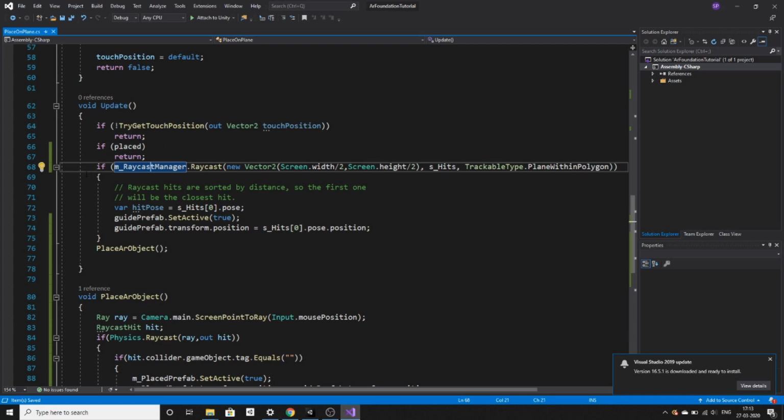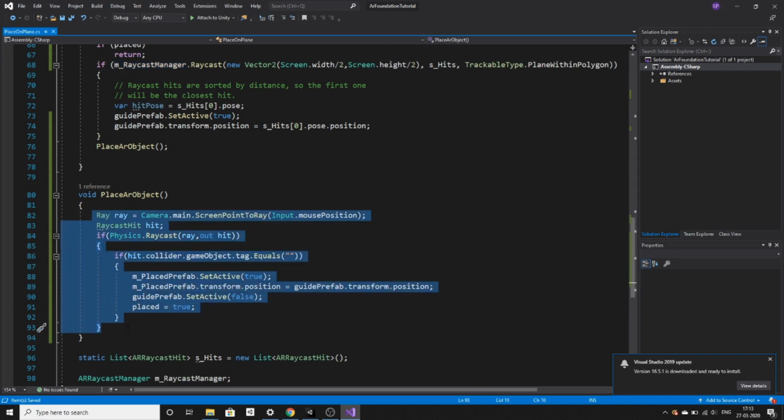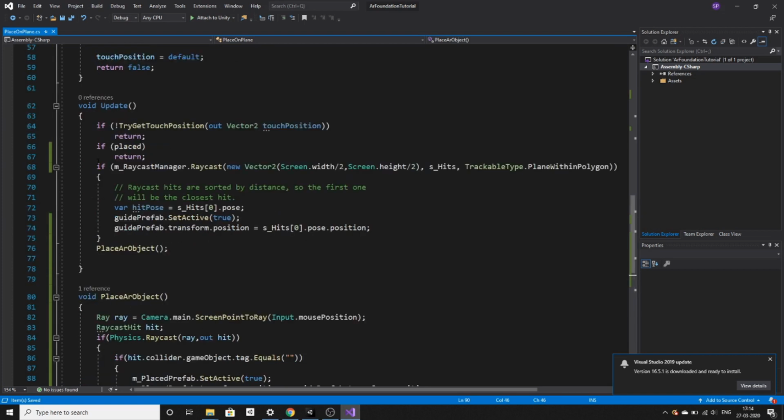If it is not placed, then it will first cast the ray from the middle of your mobile screen, then the guide prefab will come, then the user will know, yeah, this is the place where I have to tap. Then it will tap here. So if it taps on that guide prefab, this thing will execute. So the actual AR object will get activated, and it will take the position of the guide prefab and set its position there, and then deactivate the guide prefab. Then it will make placed true so that these things will not execute again.